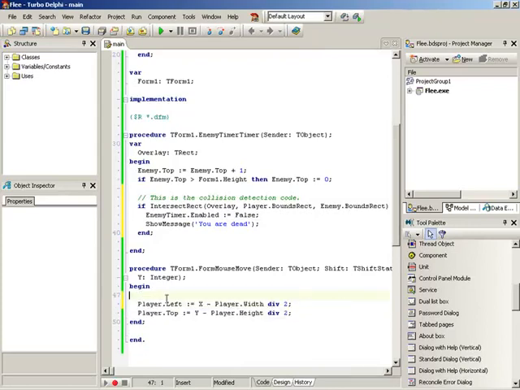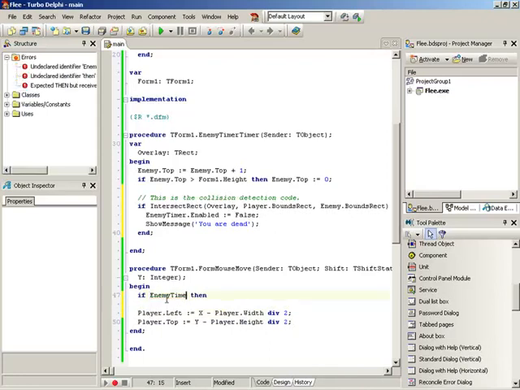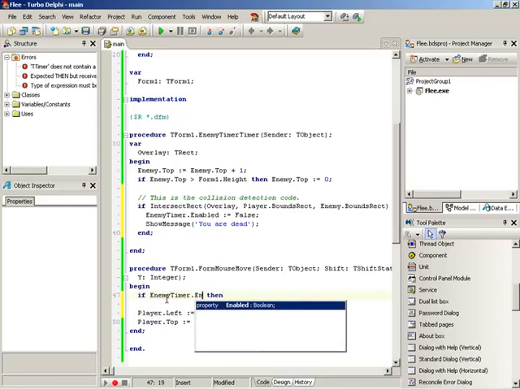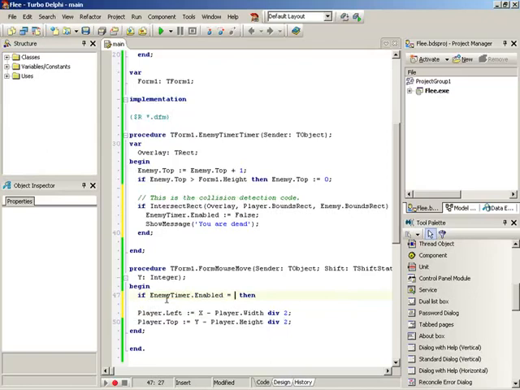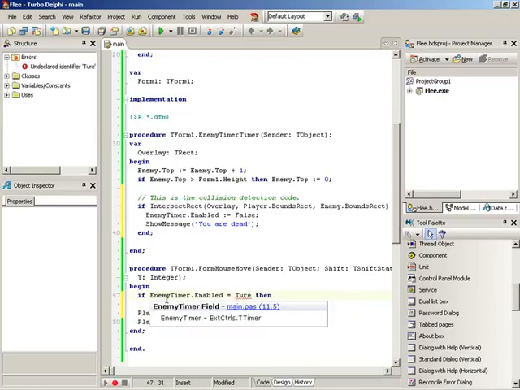Okay. So we'll start our if by saying if enemy timer dot timer. Is that right? Yeah, I had it right. Enemy timer dot enabled is equal to true. And now I know there are more concise ways of writing this, but this will make the most sense for what we built, for a beginner.